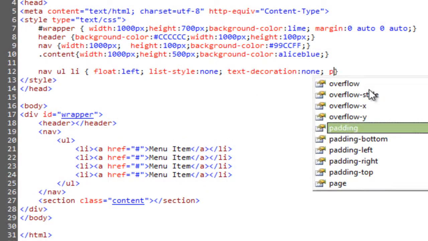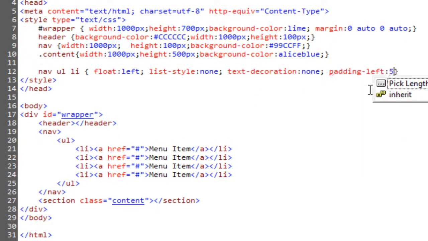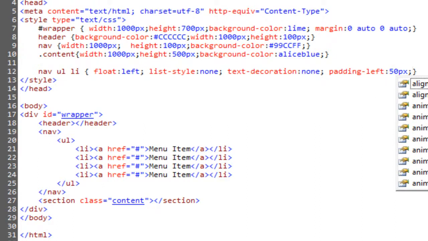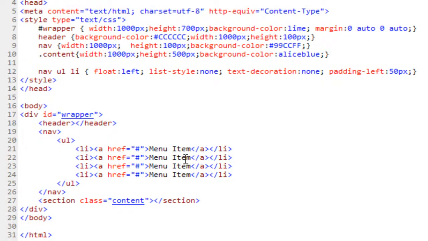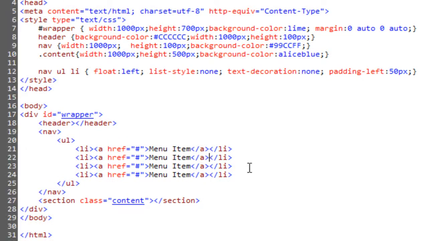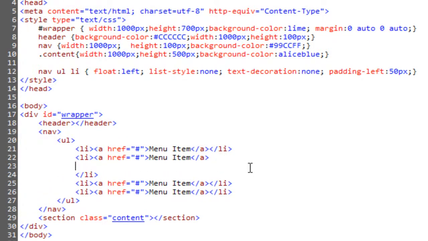But that's a bit too close. So now we'll put in some padding. Left, we'll put 50 pixels there. So if we run that guy up again, everything's spaced out. Cool? Awesome.